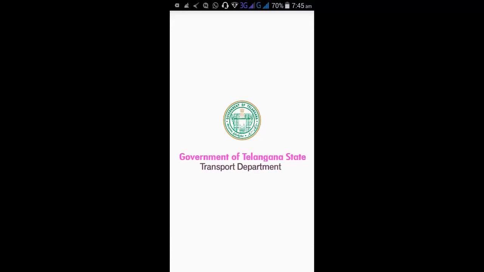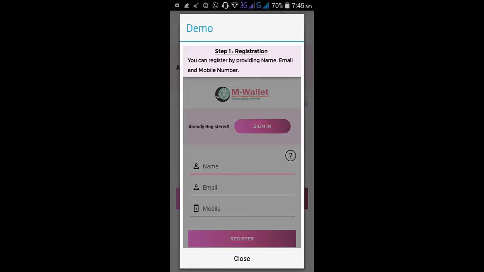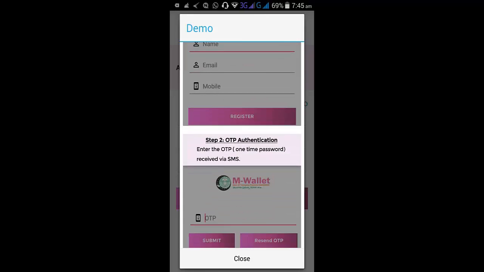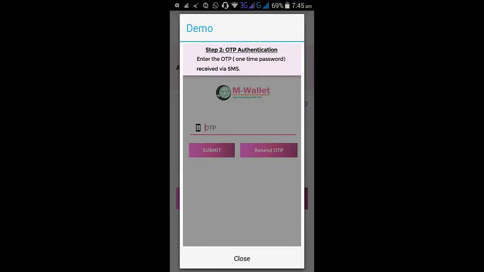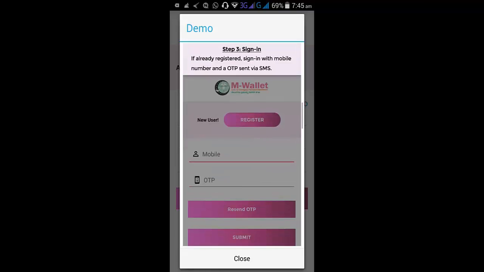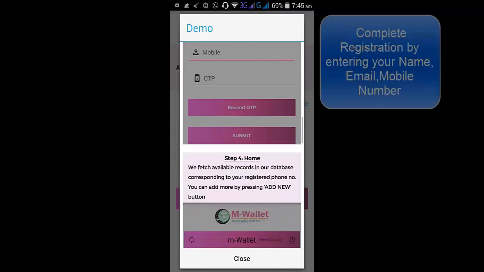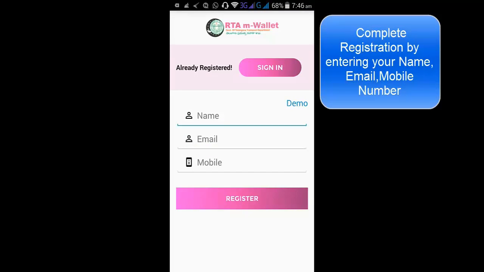This is first time we are opening this application, so you can see the instructions provided there. First of all, you need to register with your name, email ID and mobile number. Then you will get OTP to your mobile number which you have registered. You need to enter the OTP, then click on submit. Then you will see the application is opened but it is empty. So then you need to enter add.